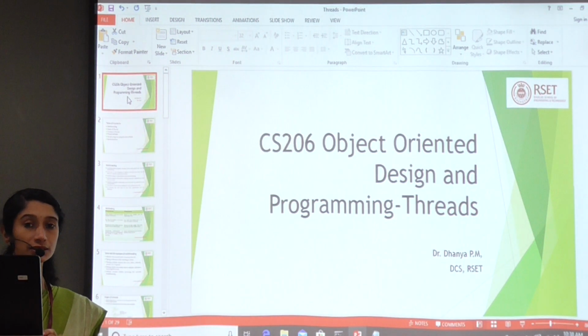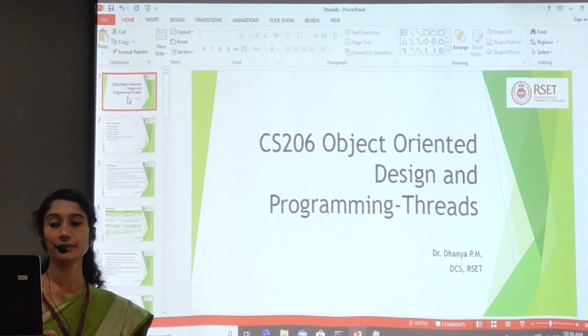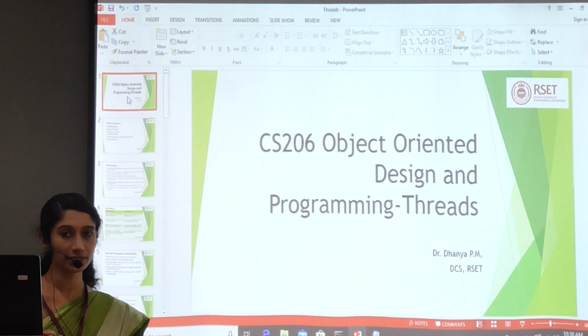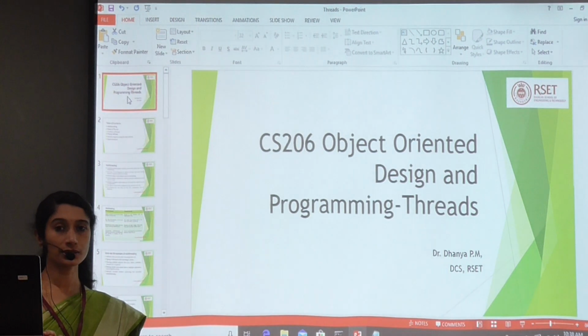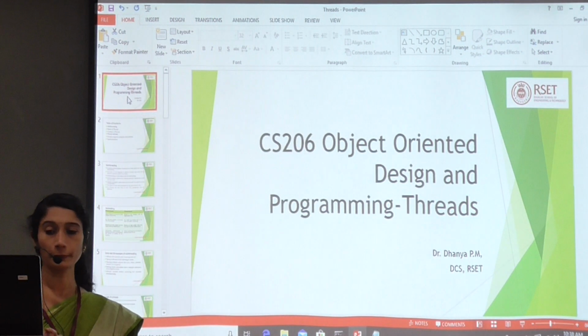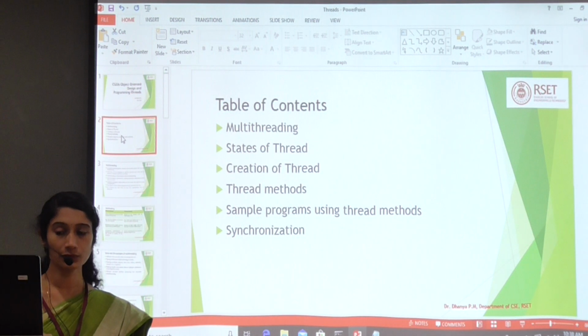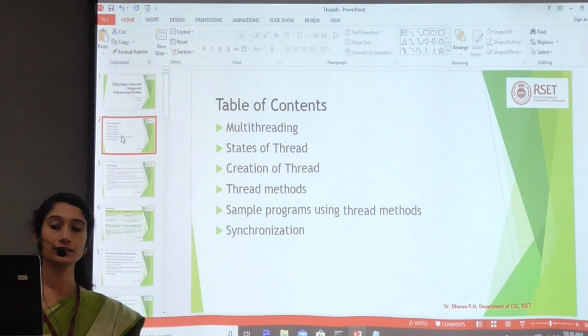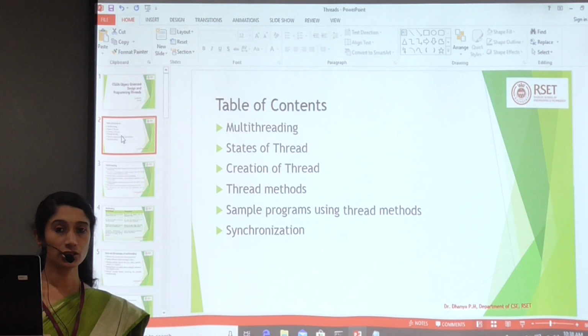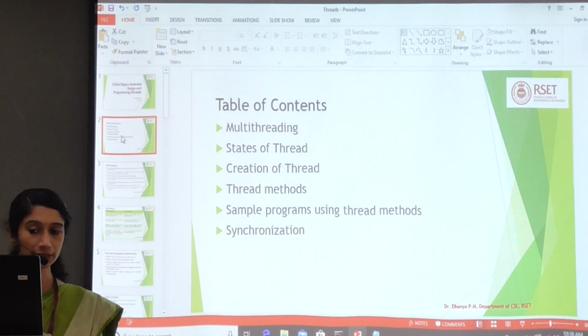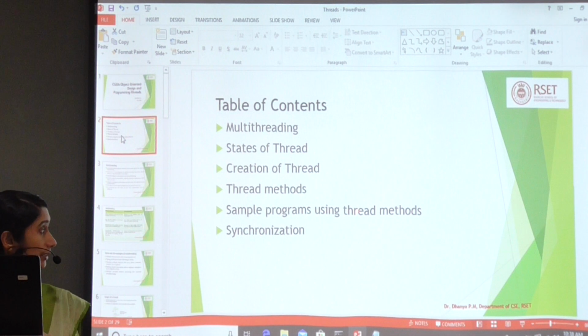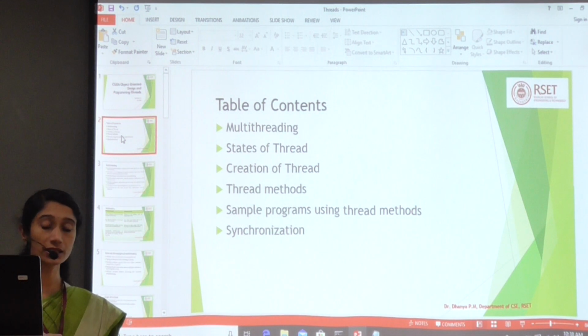Today I will be dealing with threads in Java, which comes under CS206 Object-Oriented Design and Programming under the KTU syllabus in semester 4. So let's see the table of contents. First of all, we will see what multi-threading is, then the different states of a thread, creation of a thread, different thread methods, sample programs using thread methods, and finally synchronization.